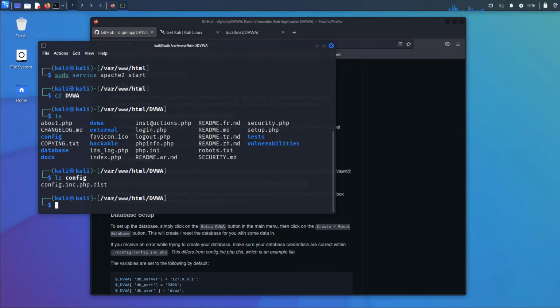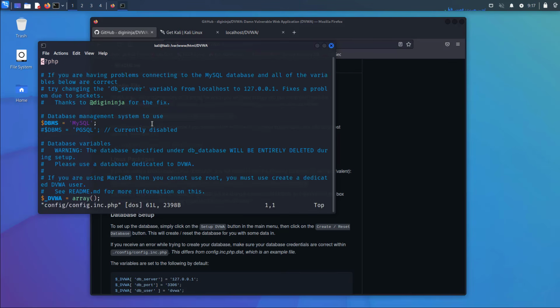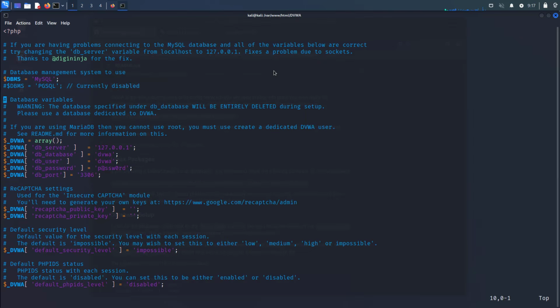So we're going to the config file, we can see our dist version of the file. And we copy it to there. Now what we can do is have a quick check of that file. And if we make this a bit bigger, we can see it comes with standard defaults. The main things you need to worry about during a basic install is the database credentials. Database server will be localhost, database name dvwa, user again dvwa, and a fairly weak password.